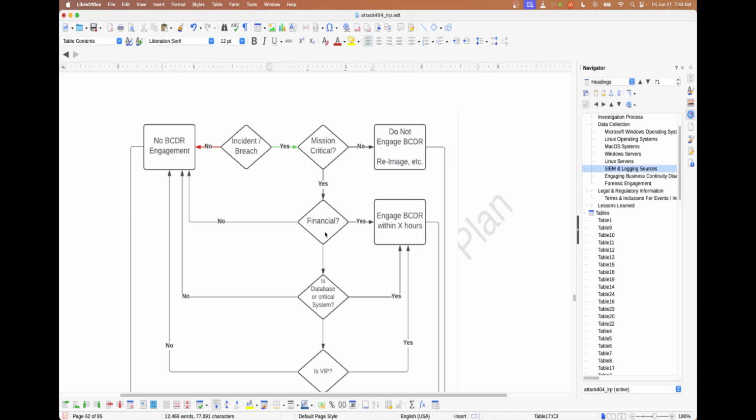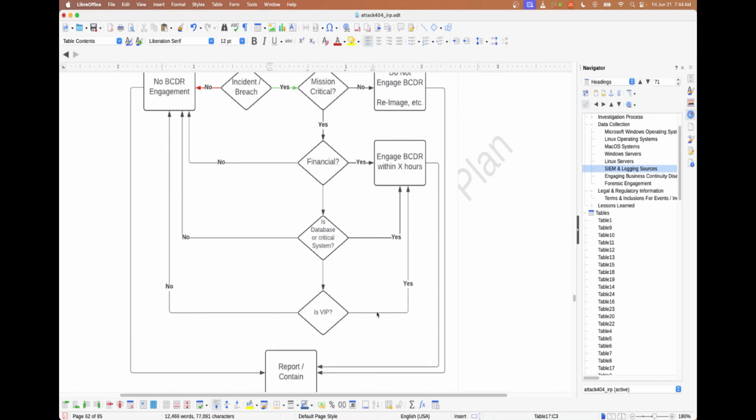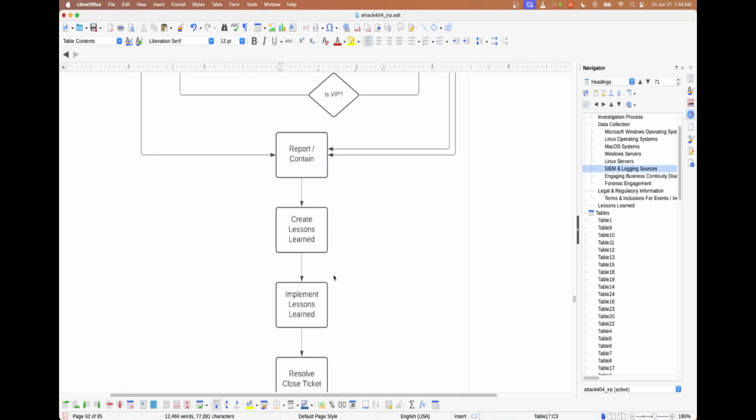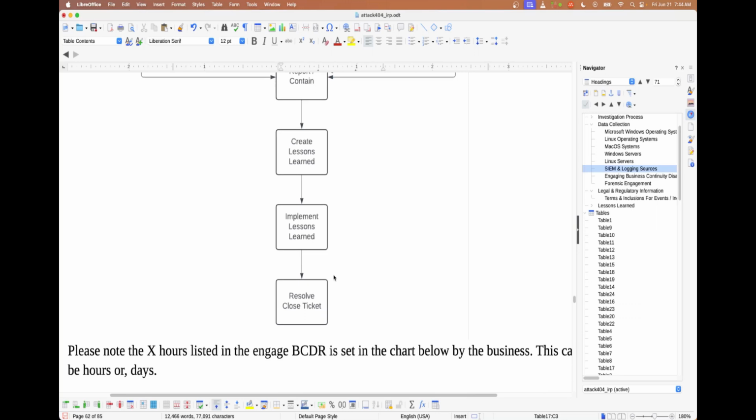If it is mission critical, is it financial? If yes, then we have to decide to engage BCDR at a specific time or within a specific set of days. If that's no, is it a database or other critical system? If it's yes, it gets punted back up to BCDR. If it is a VP, we also have to engage BCDR. Is there a time limit on there? Are there other things that we have to consider with the VP? And then from that, it goes to the report chain and the containment. Then we create a lessons learned from it. We implement those lessons learned, and then we resolve the ticket.